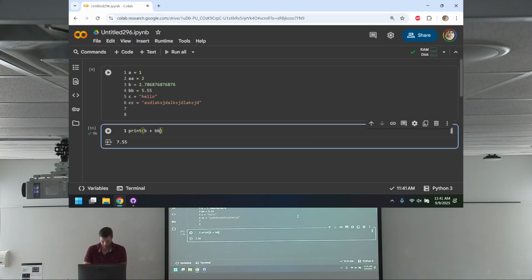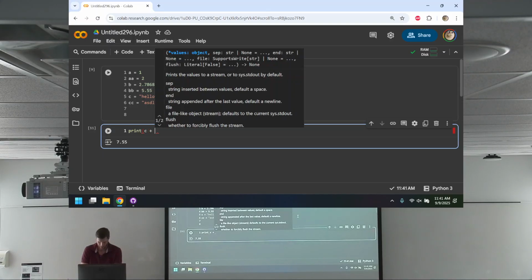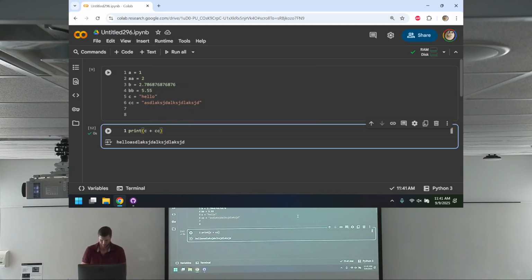That's interesting. But remember, we kind of saw that floats suck, so maybe this is a funny little rounding thing, but whatever. And then C plus, whoops, CC, and we see all that nonsense.